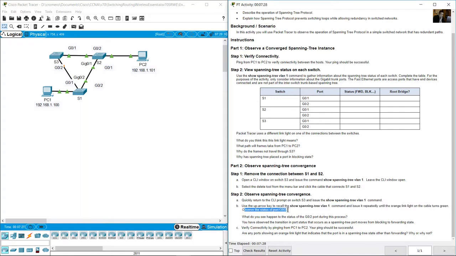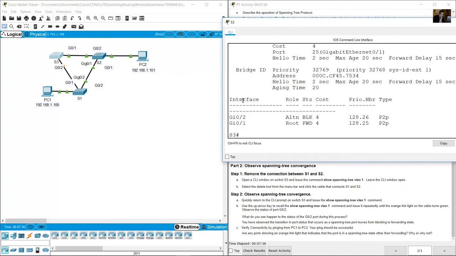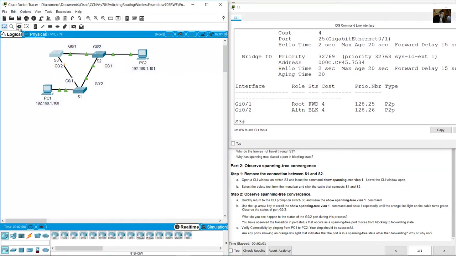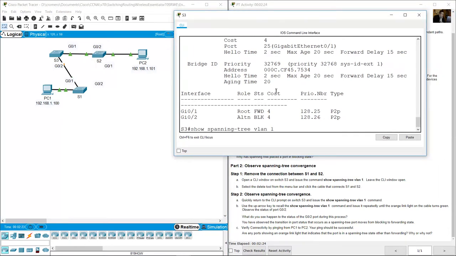And observe the status. This is the S3 command line interface. Now select the delete tool and remove this link between S1 and S2. Then go to the command line interface and repeat show spanning tree VLAN 1.